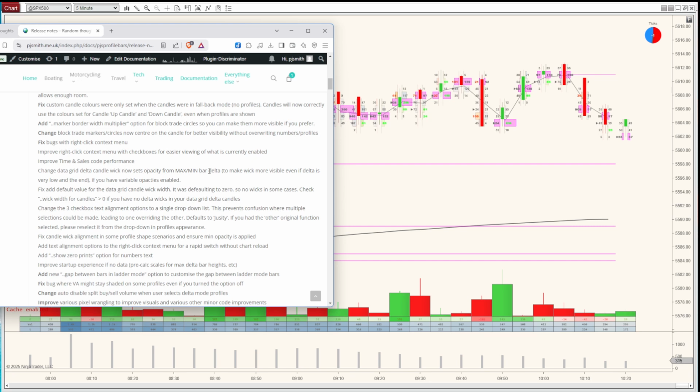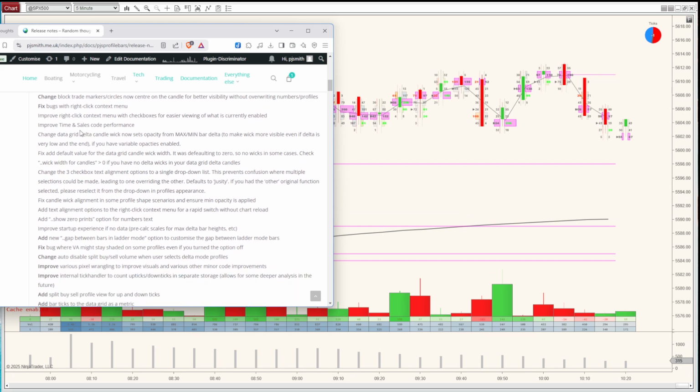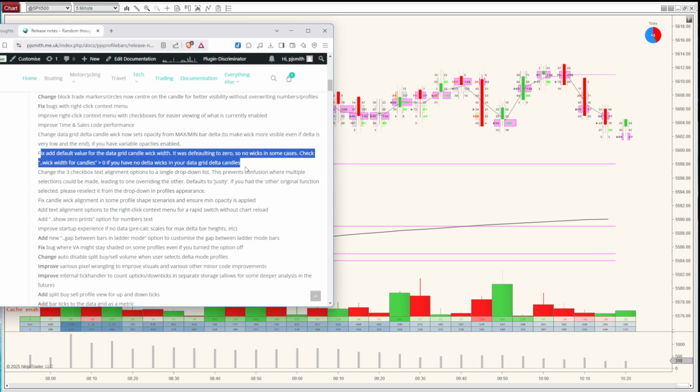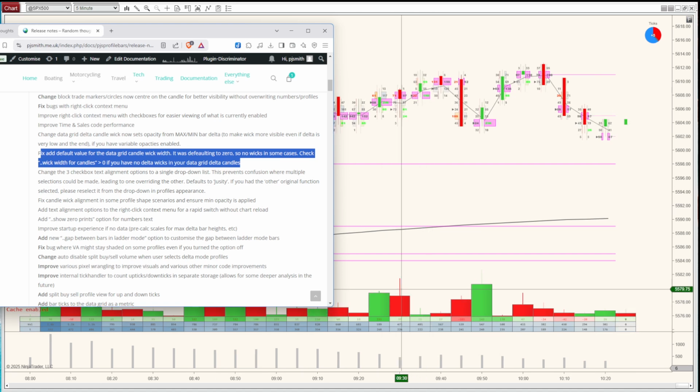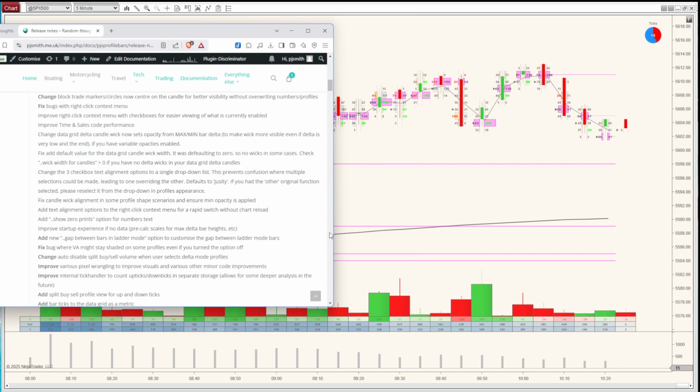Performance improvements, there we go. Yes, little minor bug fix there. If you didn't have delta candles at all before, it was unfortunately because the wick width had defaulted to 0, which meant no wick. So if you don't see delta wicks with the delta bars candles on the grid, just check the wick width.